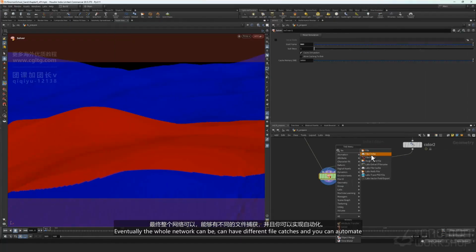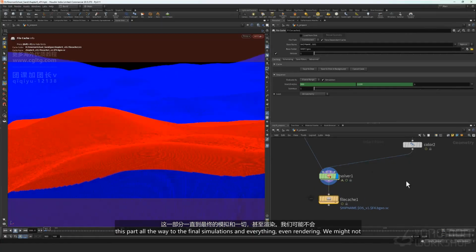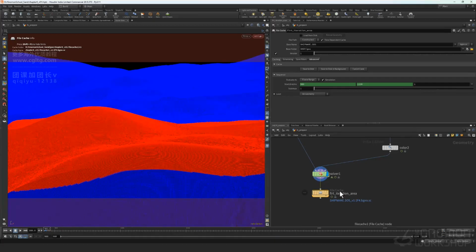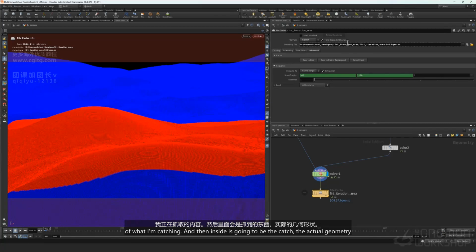Eventually the whole network can have different file caches, and you can automate this part all the way to the final simulations and everything, even rendering. We might not get the whole thing, but let's see how far we can get. So for now, it is the first iteration area. I like to use explicit, but you're free to do what works better for you. I do this because this will create a geo directory to cache the geo that has the same name of what I'm caching, and inside is going to be the actual geometry with the same name, but with every frame.